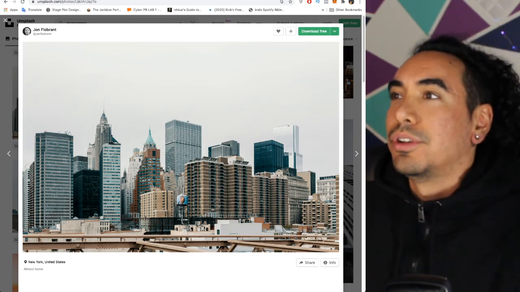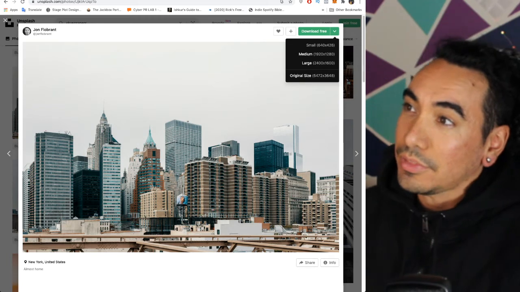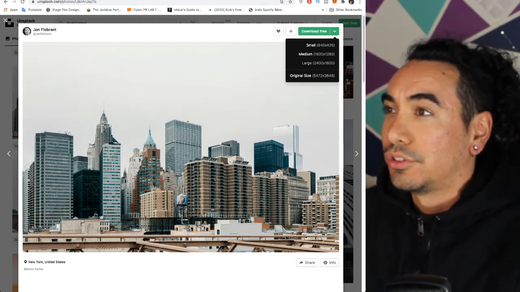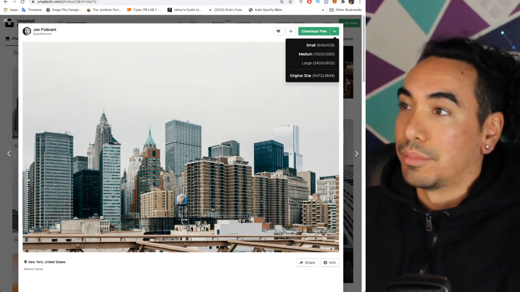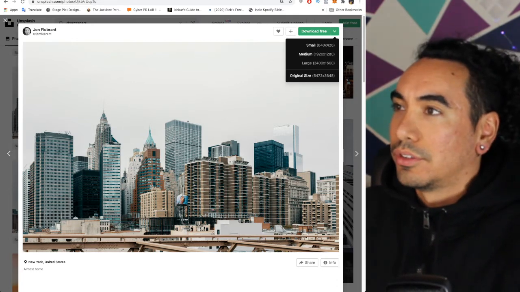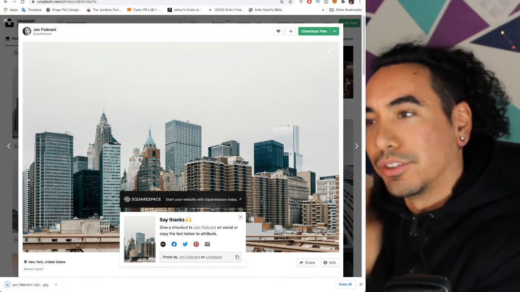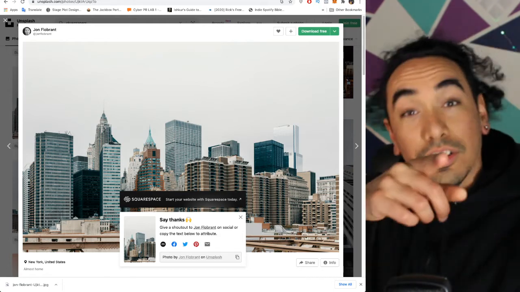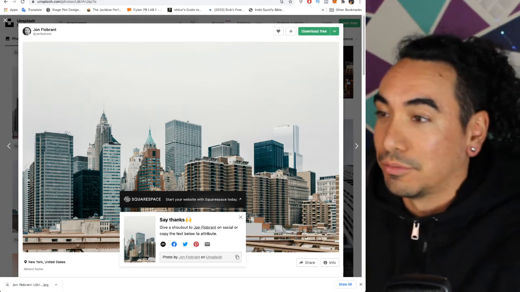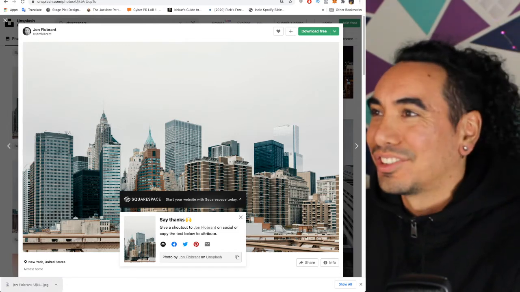I'm going to click up here next to download for free, the little arrow, and let's choose the large size because the larger the photo, the better the quality it's going to be. So I'm going to choose the large size here. All right, and then you'll see it pops up right down there. Say thanks, give a shout out to John Flobrandt. So shout out John Flobrandt for that photo. Very beautiful. All right, so let's go ahead and save that one.